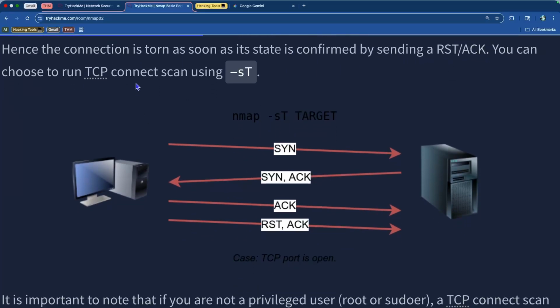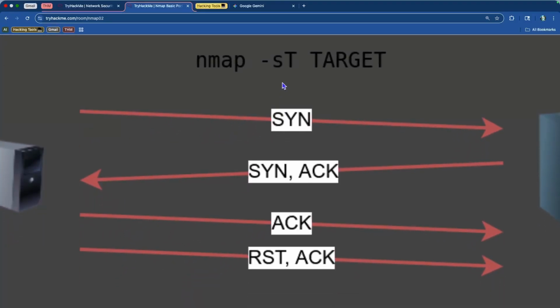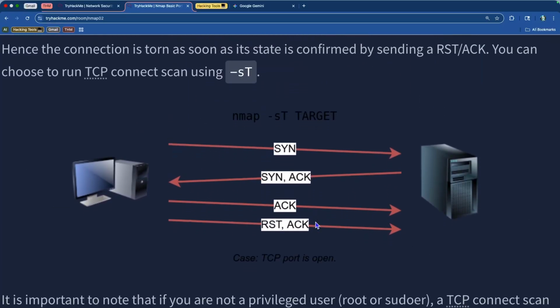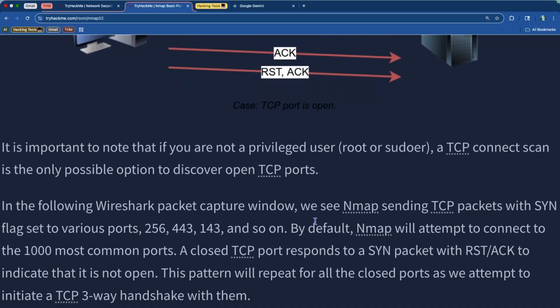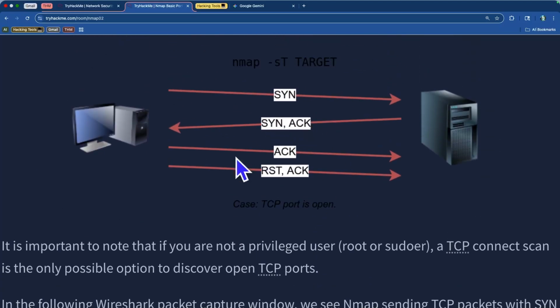You can choose to run a TCP Connect Scan using the lowercase s, uppercase T. So this is what it will look like, right? When you do lowercase s, uppercase T, SYN is sent, SYN acknowledgement is received, acknowledgement is sent, and at the same time, the reset acknowledgement is sent just to tear down the connection so that we don't stay connected to it because, again, it's just too loud. But even in this case, it's still going to be loud. So let's just be very clear about that.